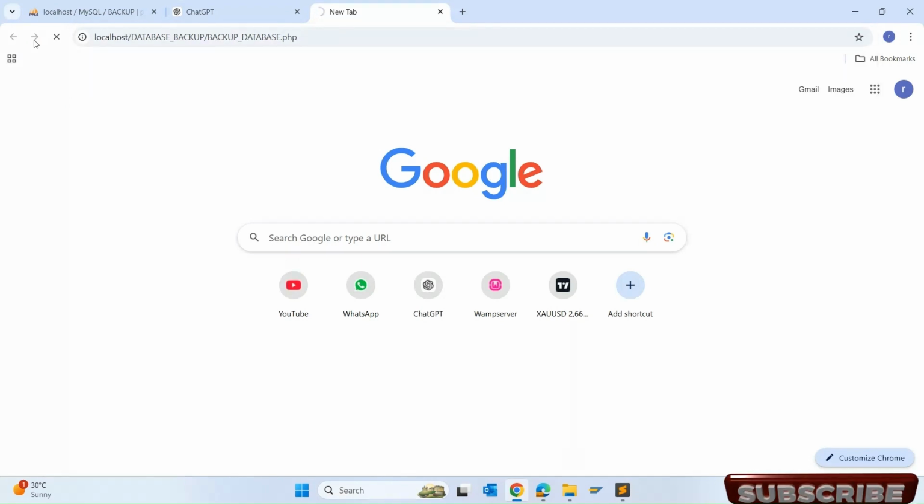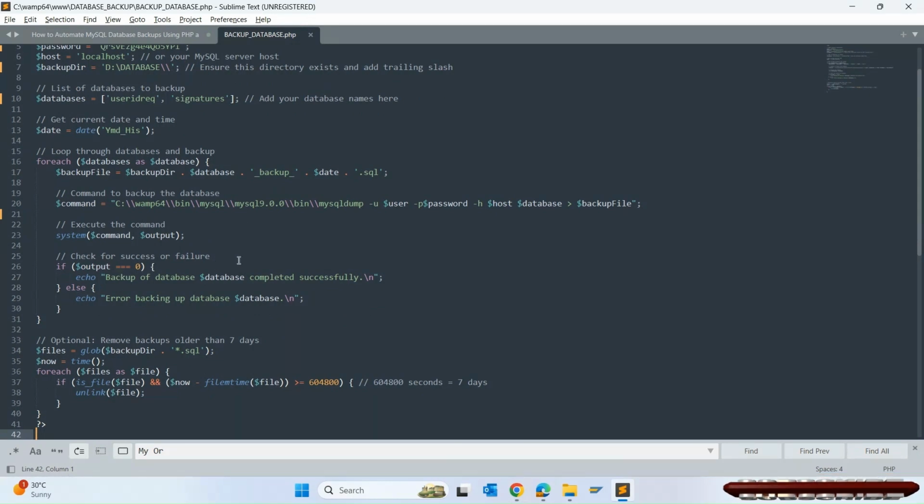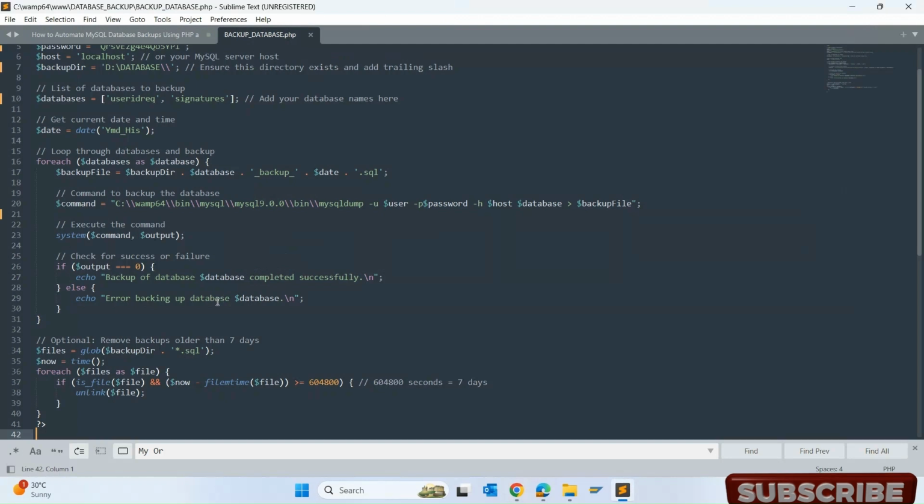So once we are running localhost, we can see we have given messages down over here that if the backup is successful, then display the backup is successful, and the name, and completed successfully. So this is one for the first database, a user ID request, and this is for the signature database. Two databases have been completed.